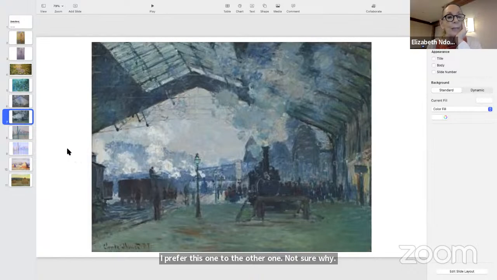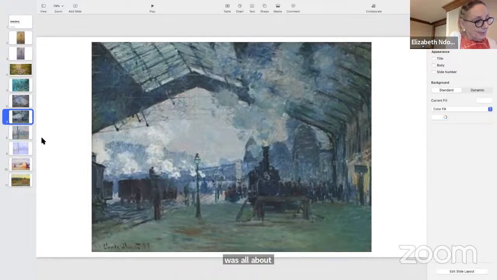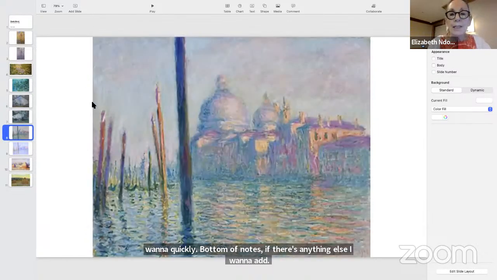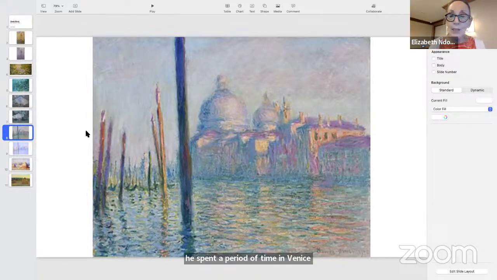So I'm going to start going through these quickly now. I think you're getting a sense of what his life's work was all about. Just want to quickly run through my notes, see if there's anything else I want to add. This is the Canal in Venice, another series that he did. He spent a period of time in Venice. He also spent a short period of time in Algeria. He served in the army in Algeria for a year in the war there.